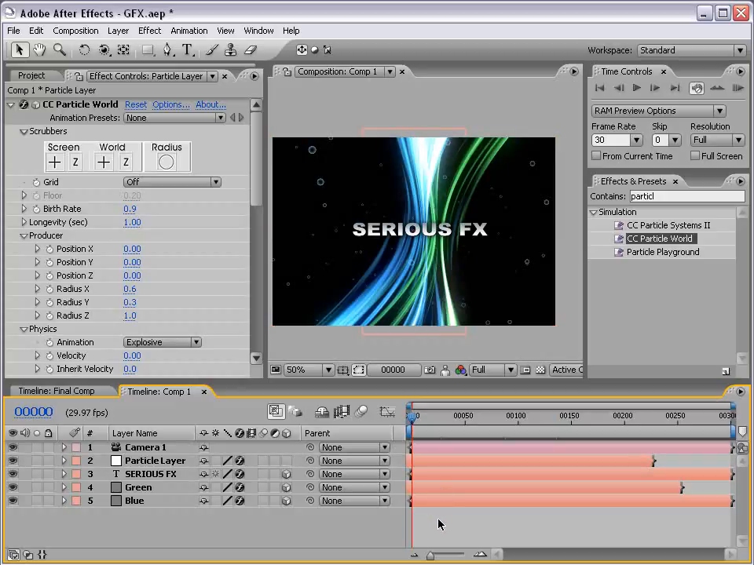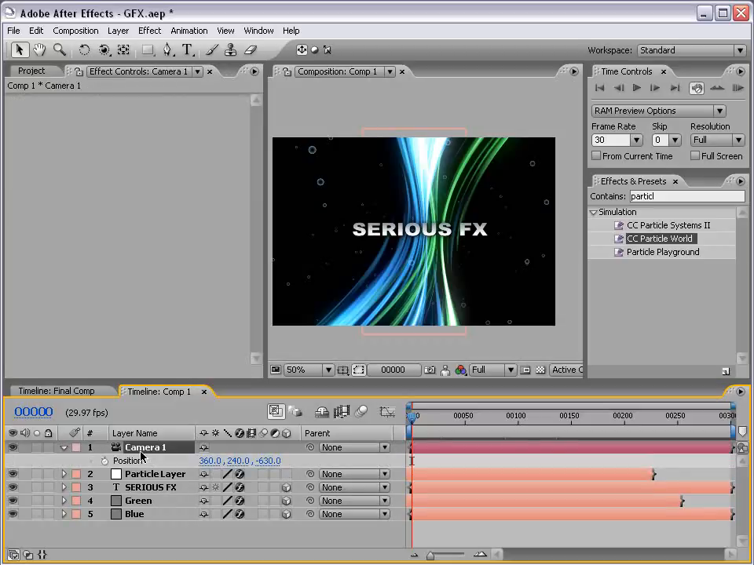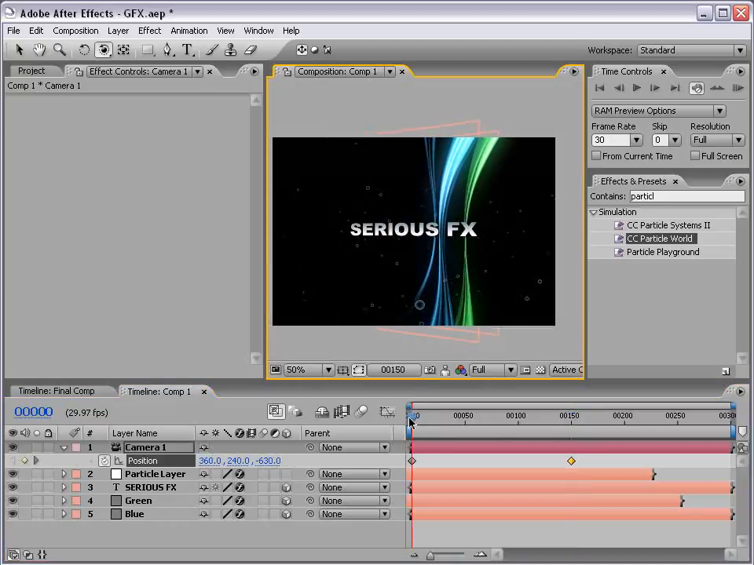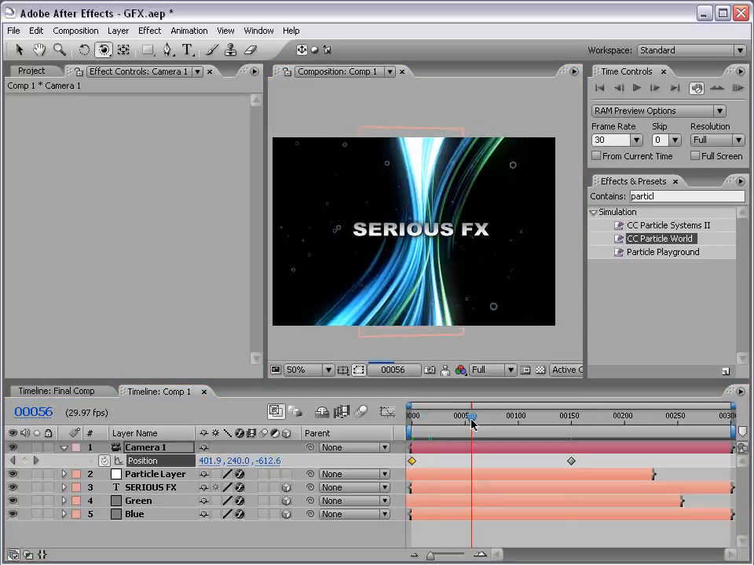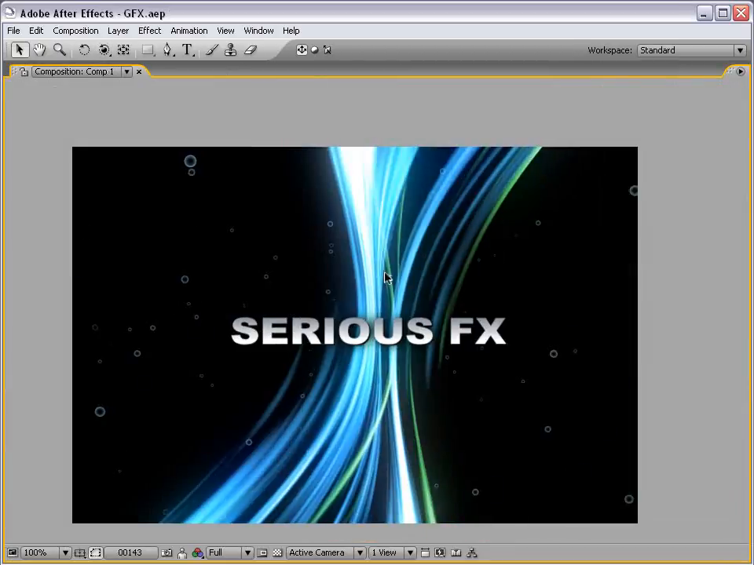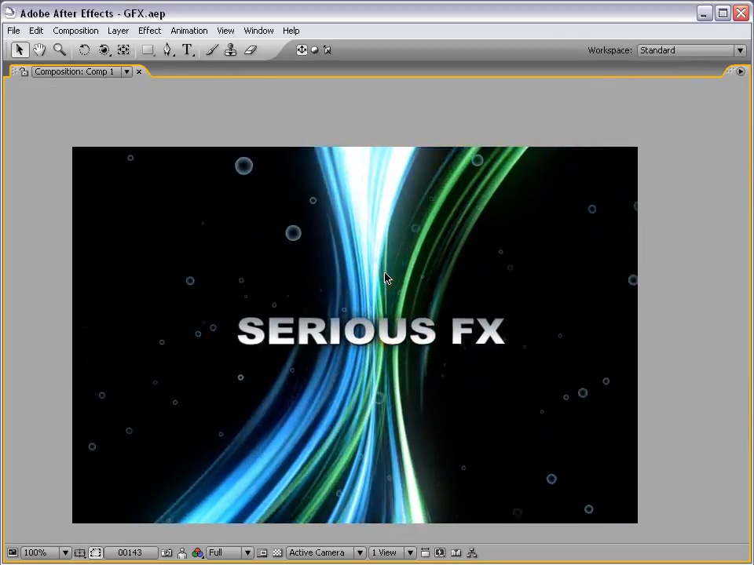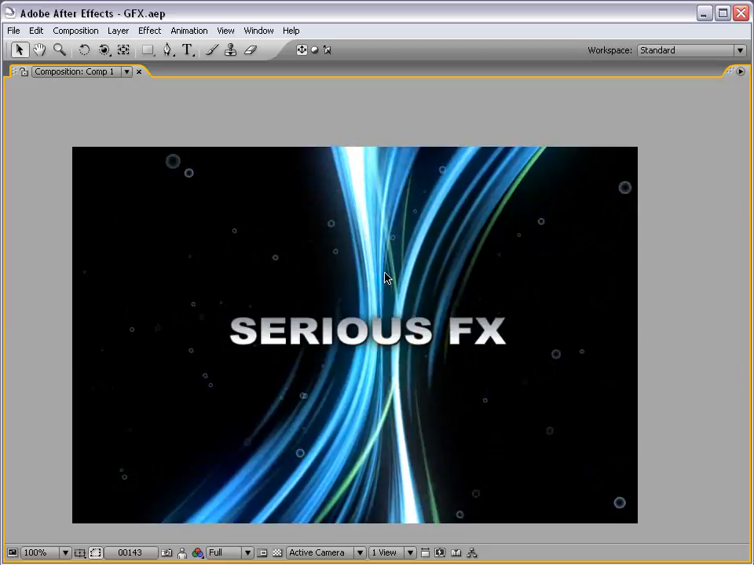Now let's create our 3D camera move. With the camera selected, I'm going to hit P on the keyboard for the position, set a stopwatch, then take the orbit camera tool, move to 150 frames, and just orbit around. And if I hold down Shift, everything will stay together. That way we create this nice little camera move. And let's go ahead and play that back. Okay, so it's looking pretty cool.